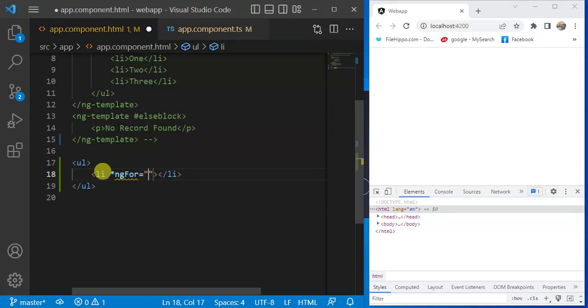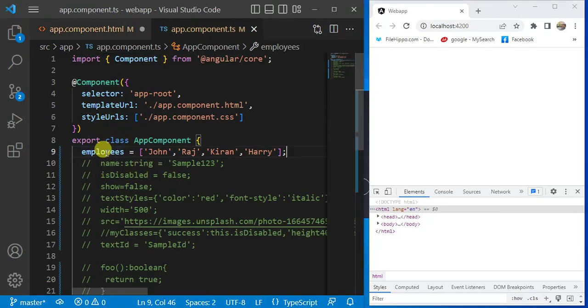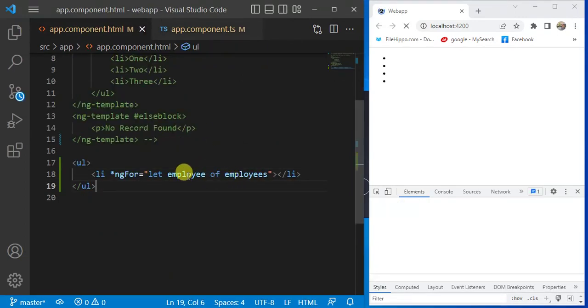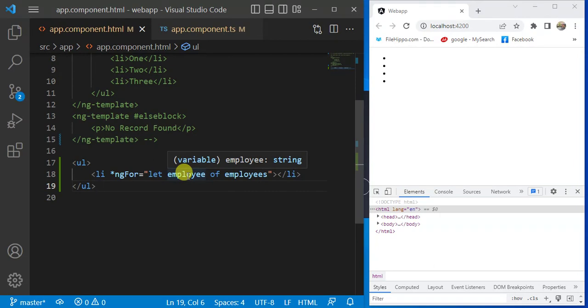Here we have to define the variable. Let is used to declare a variable. Then we have to write the name of the variable. You can give any meaningful name here. Then name of the list, so that is employees. So copy this from here and paste it. This variable has the information of one single employee.